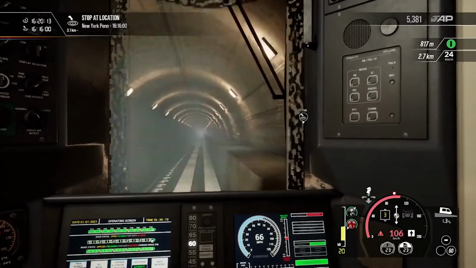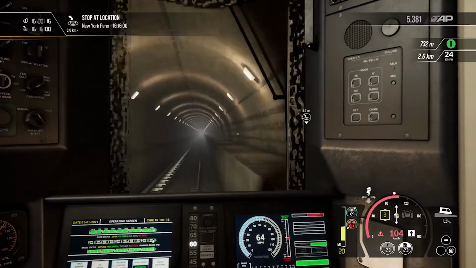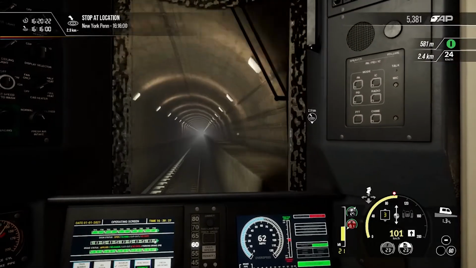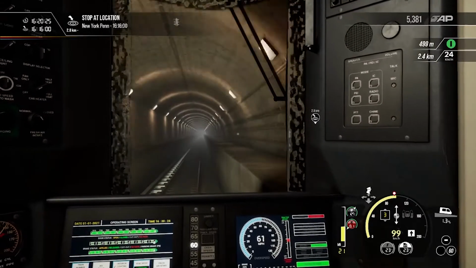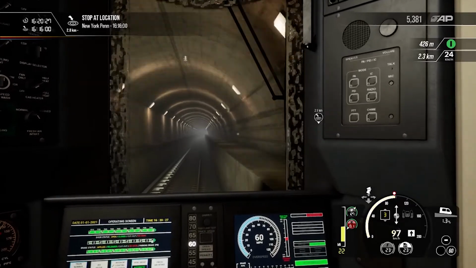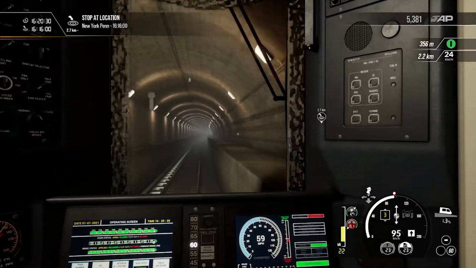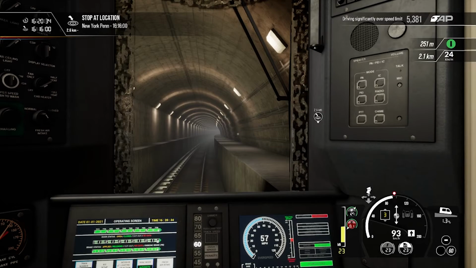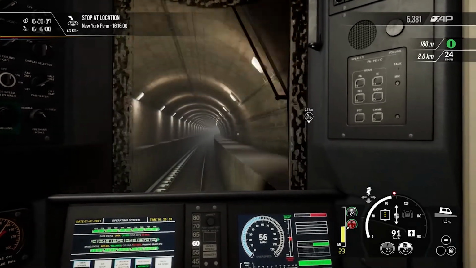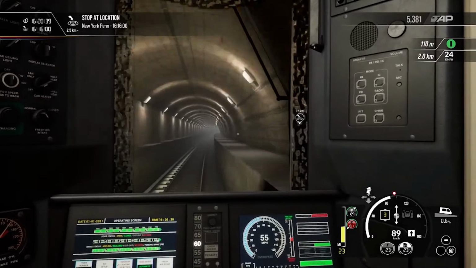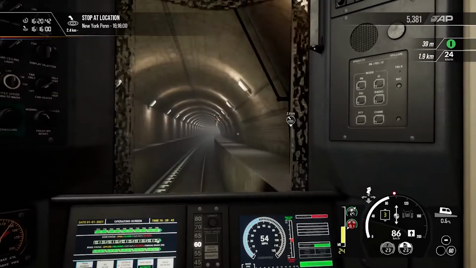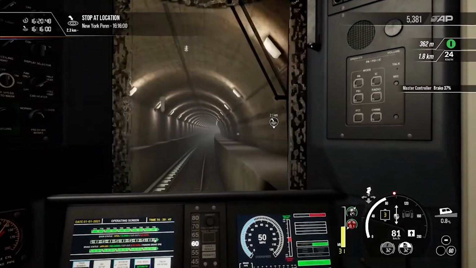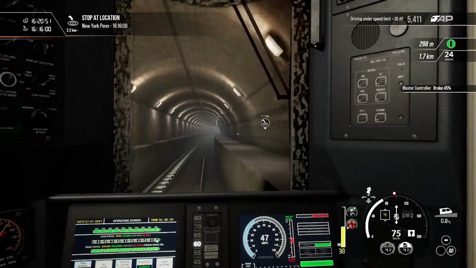Oh, this would be freaky as anything. First time you see it from the driver's cab. So just under 3 kilometers to go. We've got a really small 24 kilometer an hour speed limit coming into New York Penn, about 500 meters before the platform. So we need to be aware of that. Now I don't know why it looks like it's snowing inside the tunnel, or like it's foggy in the tunnel.